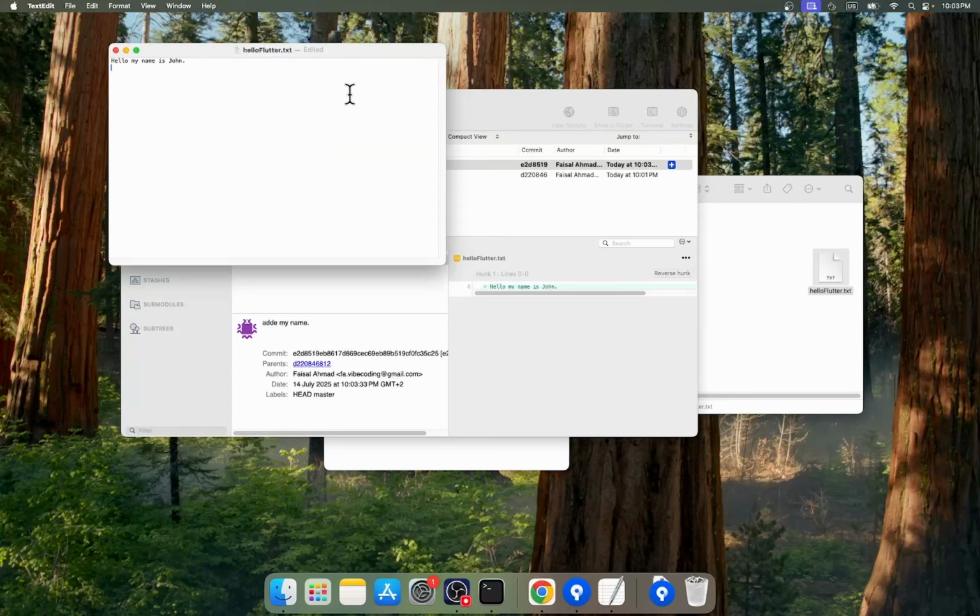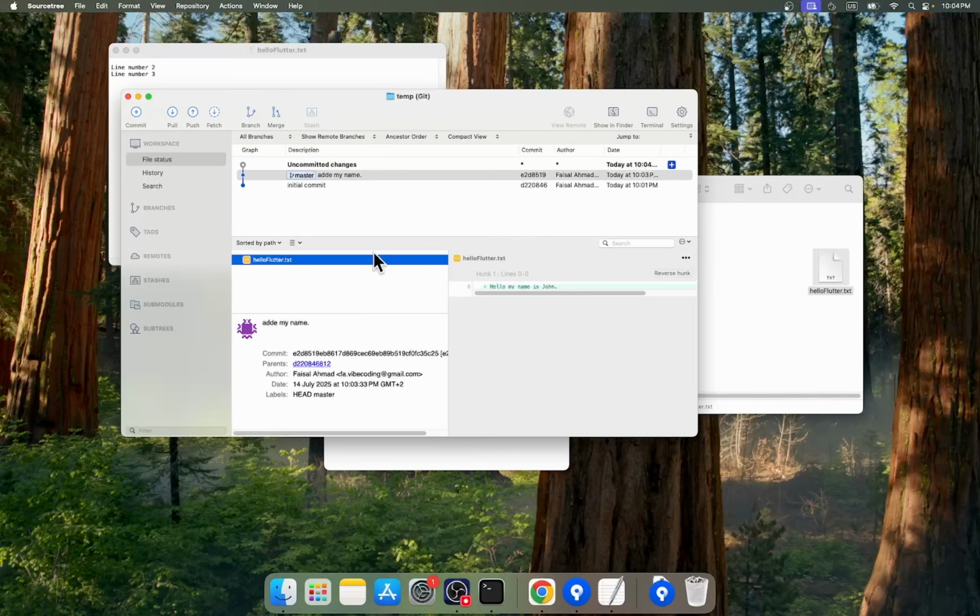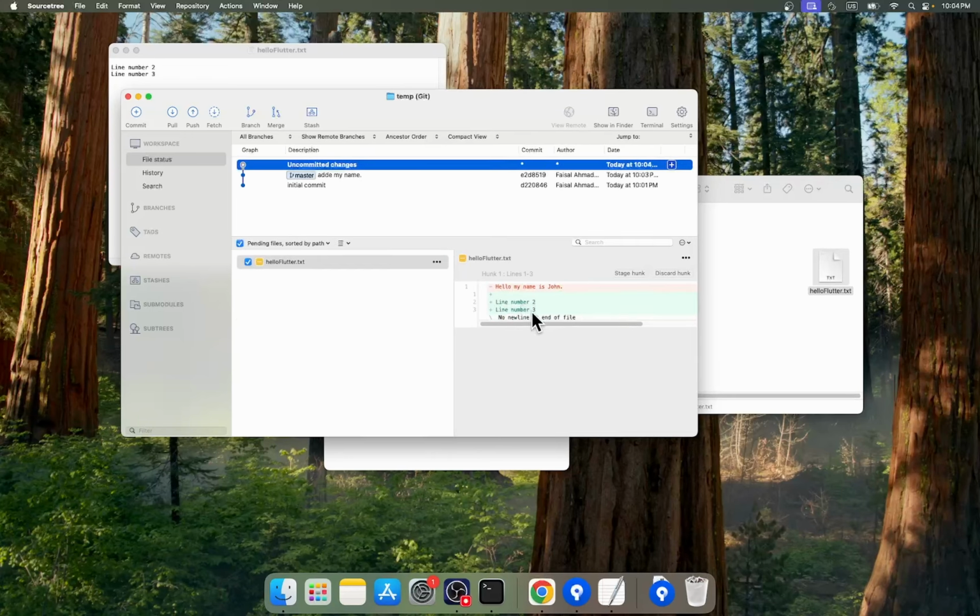So let's add two more lines. Line number 2 and line number 3. And let's say we go back and we delete the first line, but keep the empty line. And let's save it. Now let's go back to Sourcetree. We have uncommitted changes. Let's look at those. And there you go. We now have 3 new lines added, 2 lines that we did add, and the one that was the empty line that we kept. And the original line is now removed.